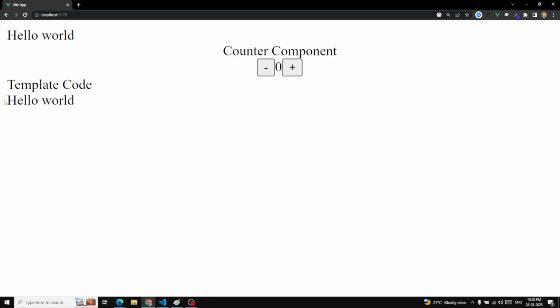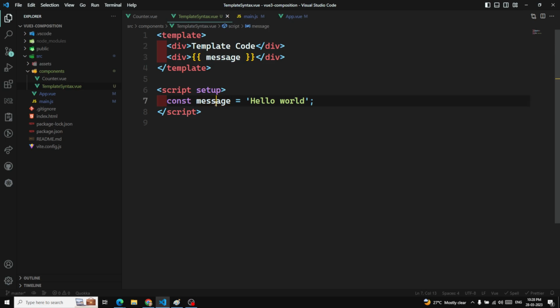Now if you look at the output, we are able to see hello world. The mustache variable message will be replaced by this value. Here I am not using any ref or reactive. We will learn about all of this afterwards: if we use ref, how this template will behave, and if we don't use ref, how this variable will behave. Now I have used the message variable and I am able to access it.